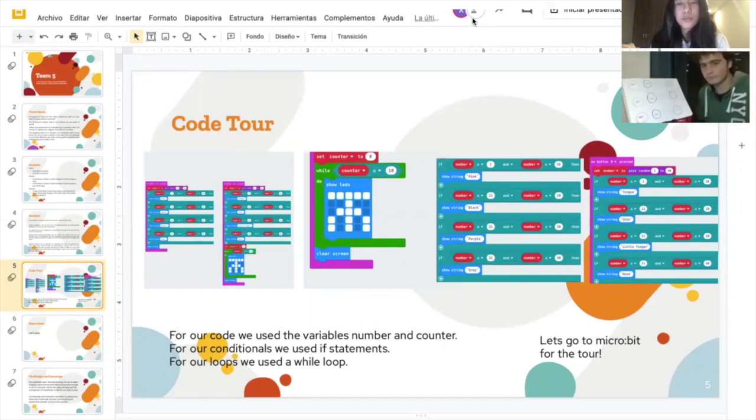And for the while loops, we created the variable counter and set counter to 0. And then when counter is less or equal than 10, it'll show the LEDs of our game logo we designed, and we clear the screen.